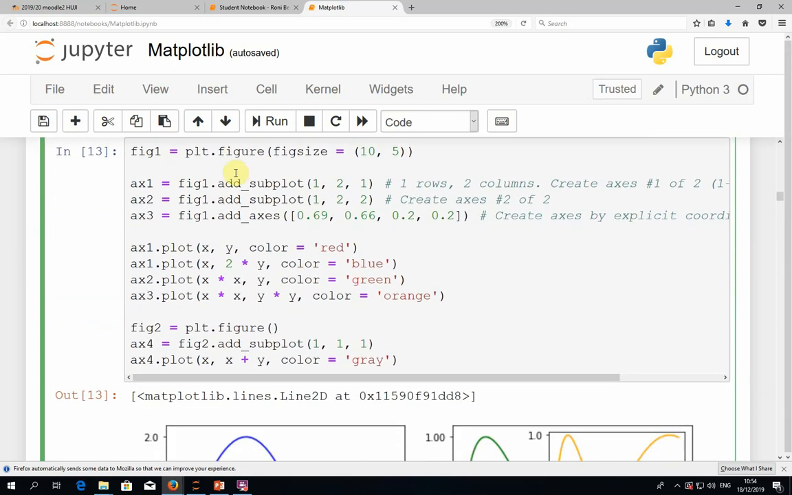The most basic way to create a figure is just to use the figure function within the plot package. You don't have to specify any values, but here we want to make it of different size. We can specify the figure size, which is given as a tuple, where the first one is the width of the figure, and the second one is the height of the figure. And I think it's in inches. I think that's the measure they use.